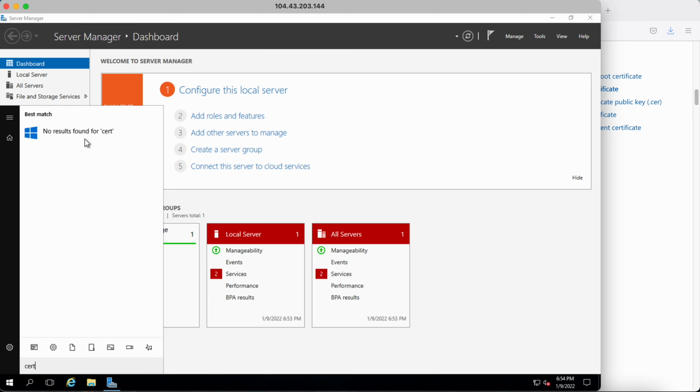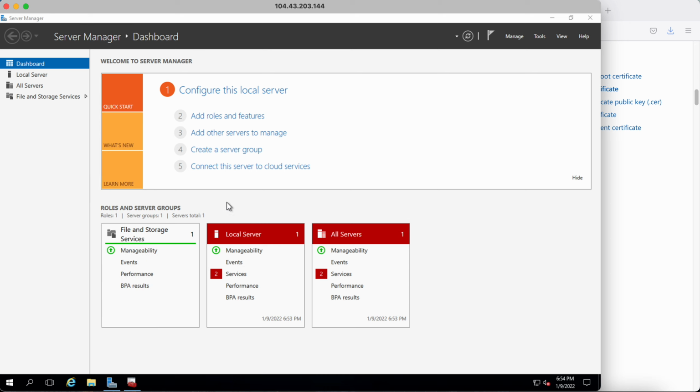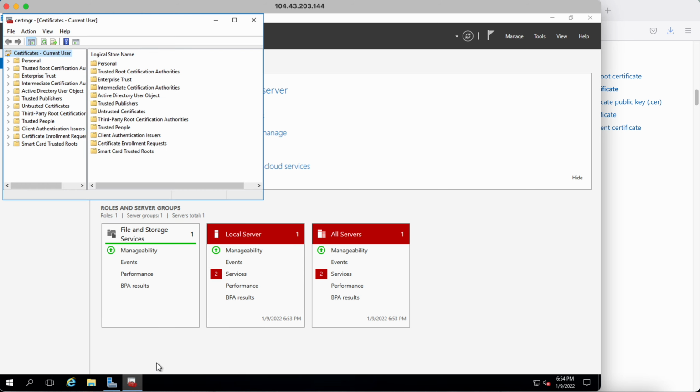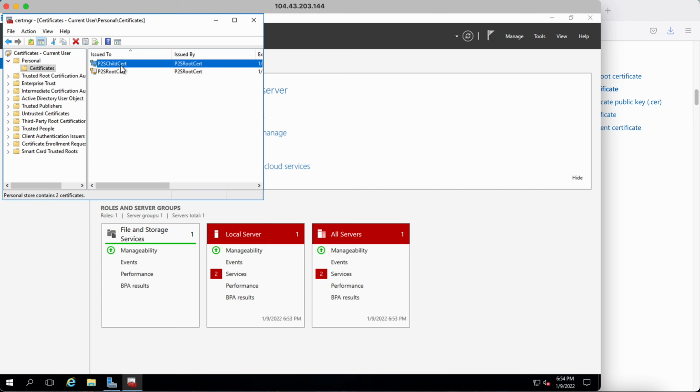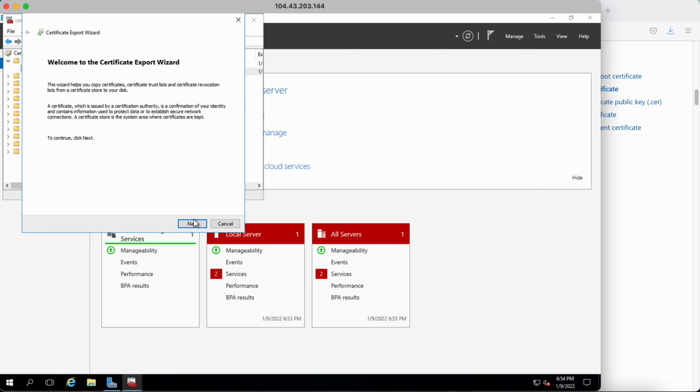Now I need to export these certificates to configure the VPN. Right, the certificate manager is open. I just generated two certificates. They must be listed here: P2S child, P2S root. Now let's export the root cert. Right click, export, next.